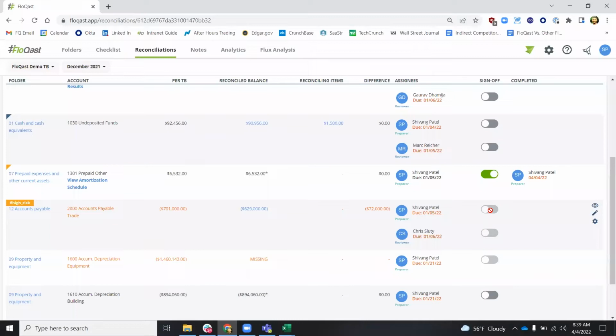Now, as an example, what we'll walk through is what's the first step that a preparer would need to perform to complete this reconciliation, all the way through how does a reviewer get comfort that the right things were done.